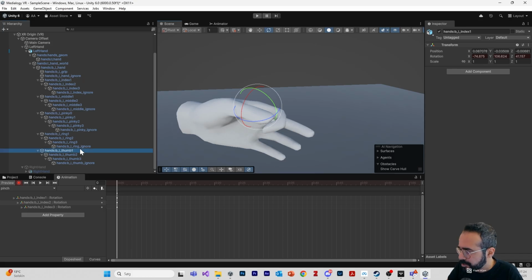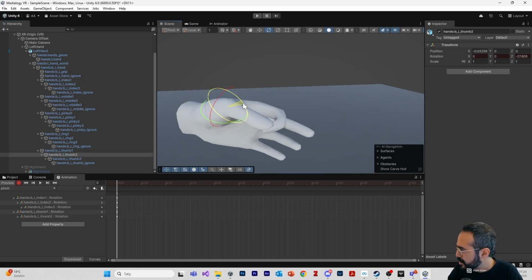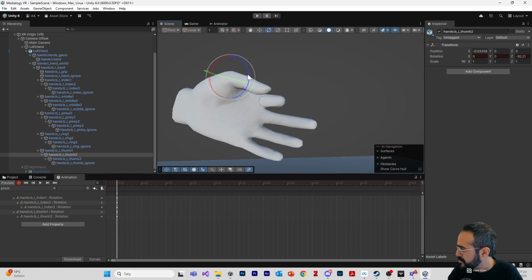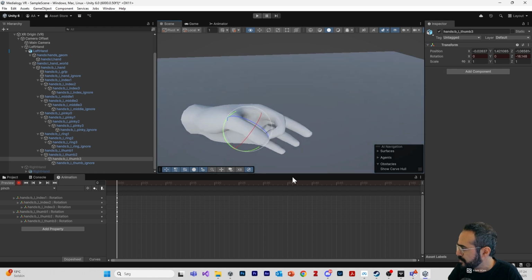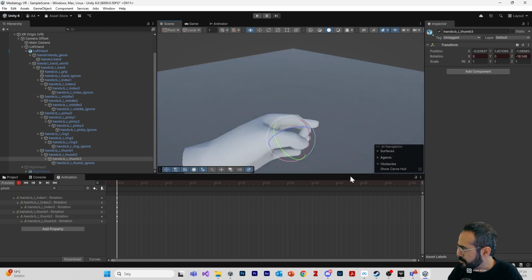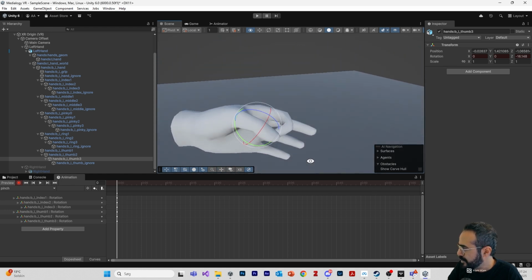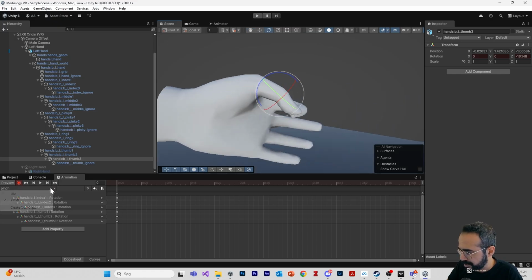Then I'm gonna grab the thumb and put the thumb down. I'm gonna take the child of the thumb and then make a little bit of this. Maybe a little bit more of this. Should I take the top of the thumb also? Oh my god, this is almost good. Oh, there we have it. That is a pinch.